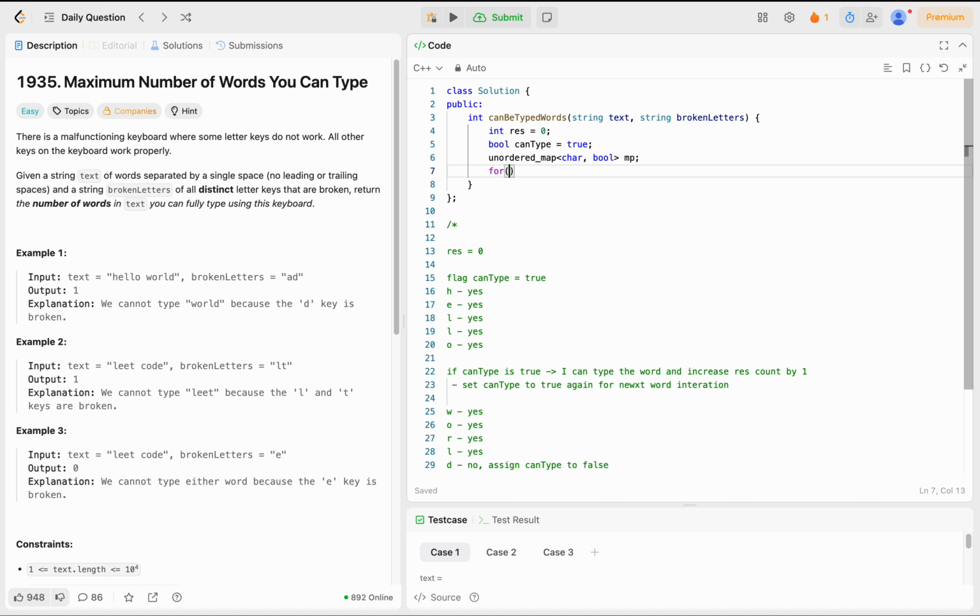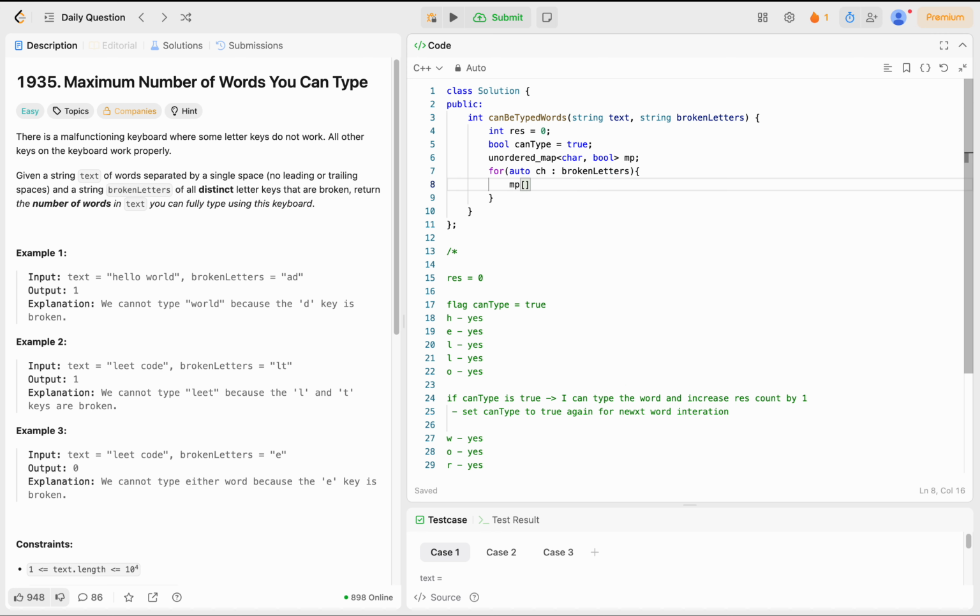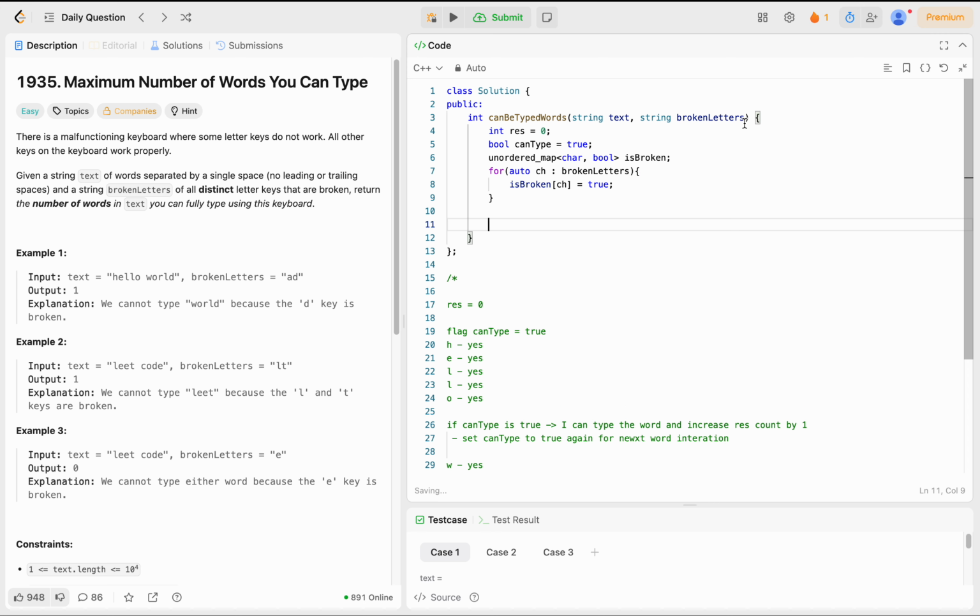So we will first iterate through each character of broken letters, and then we simply assign the value in the hash map as true, or maybe we can just rename it as broken, right? So these characters are set to true. Now we just simply need to check this value, and we don't need to iterate this string again and again, right? So now we will start looping this text string.